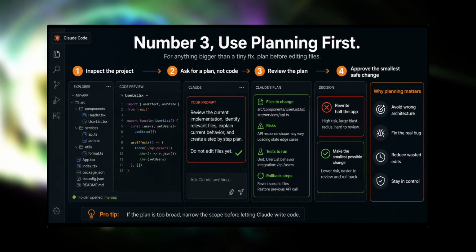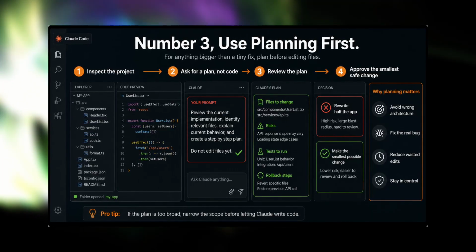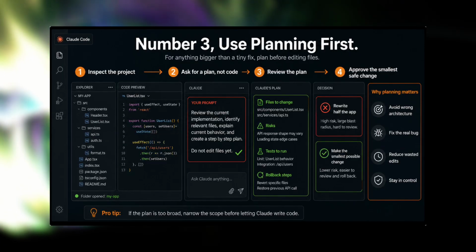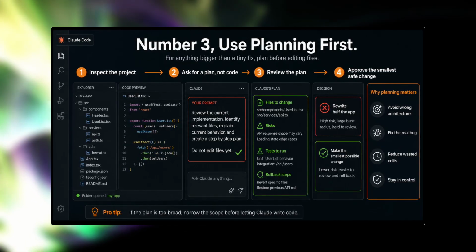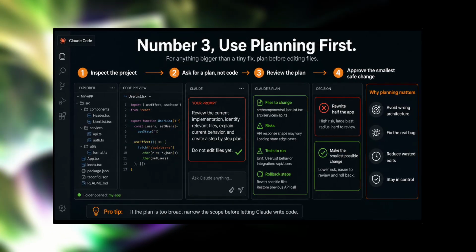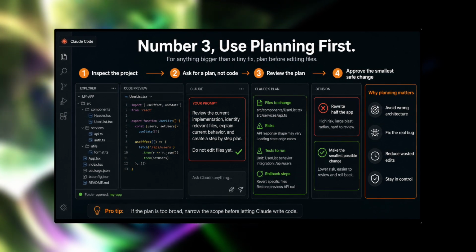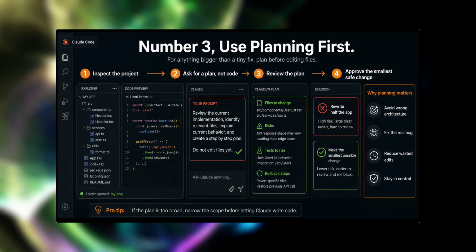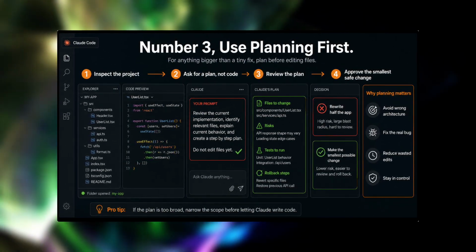If it wants to rewrite half the app for a small issue, tell it to make the smallest possible change. This is how you stay in control. Claude Code is powerful, but it still needs direction. The more expensive the change, the more important planning becomes.